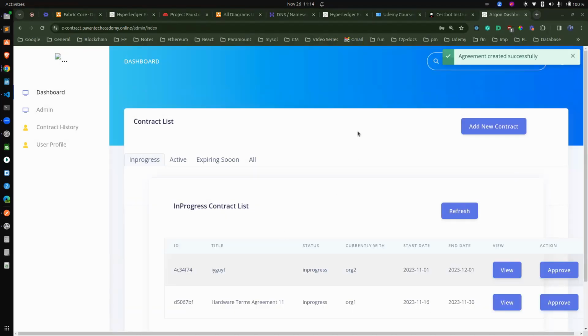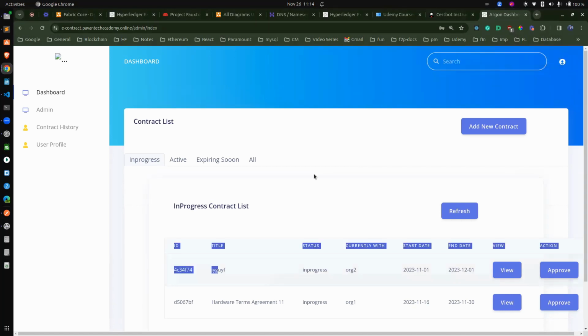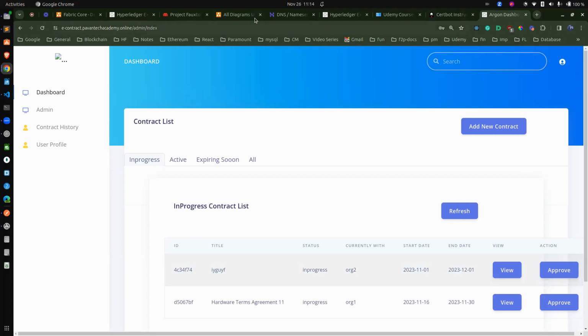Perfect. We are able to create the contract. Now let's see the same contract. I'm just copying it. Okay, so this contract will search 4C34 in the CouchDB. So CouchDB, where it is running, let me just open that as well.